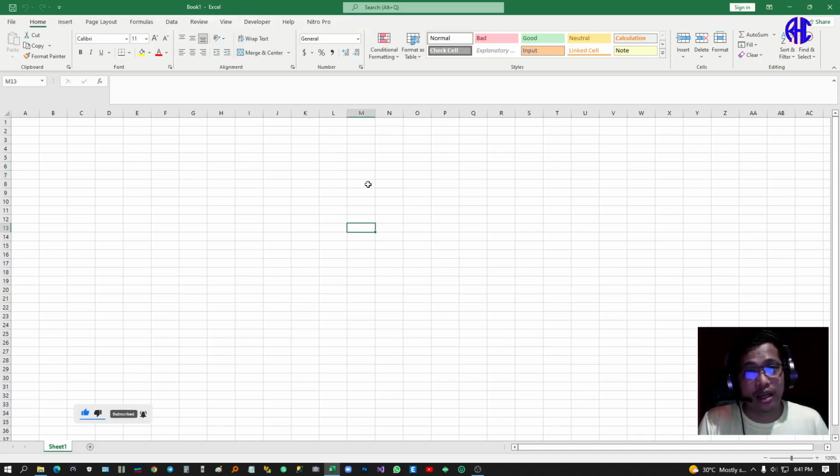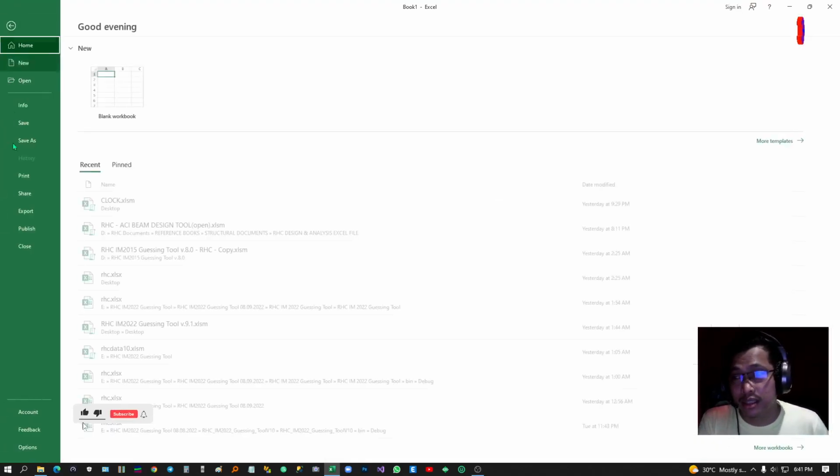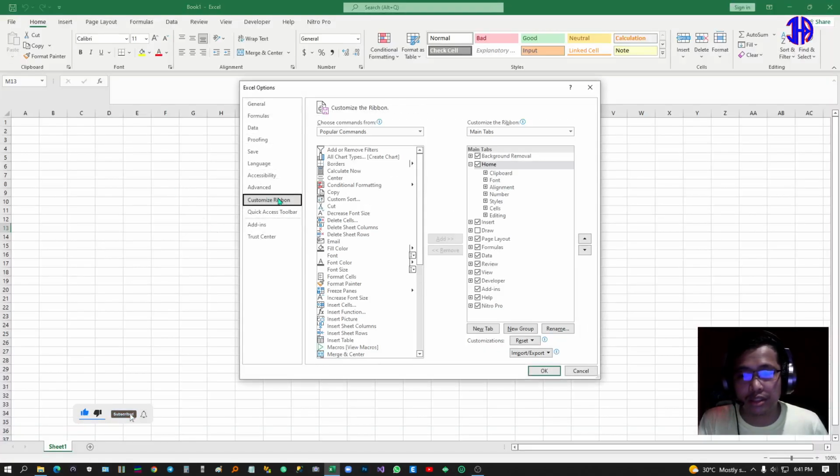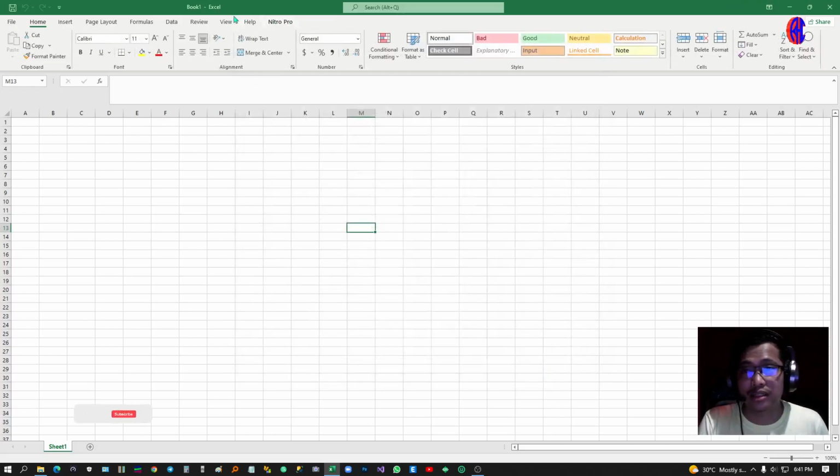Then to hide the tab, it is the same process. Go to Options, Customize Ribbon. The difference is we just uncheck the box, then click OK. Then as you can see, the Developer tab is now hidden.